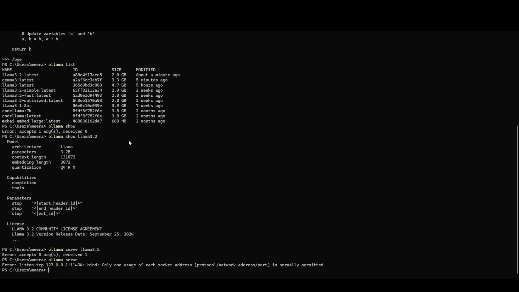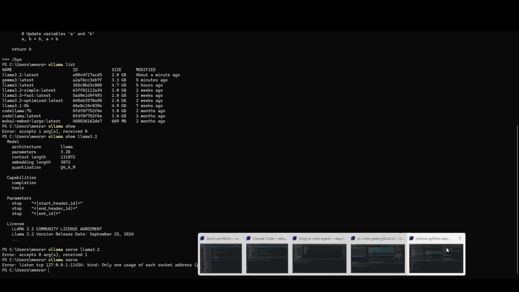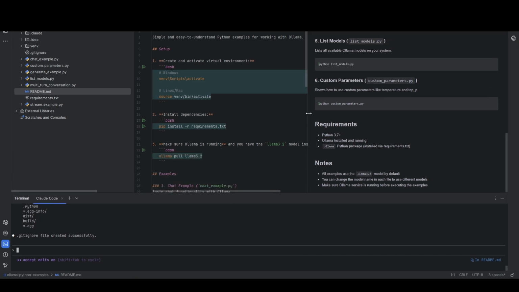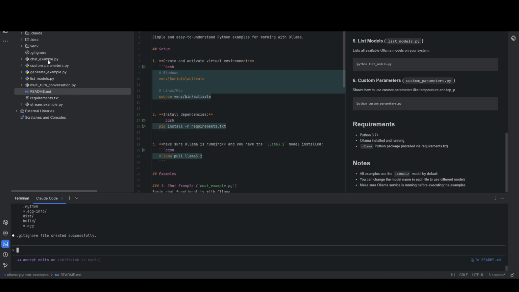Now let's go and write a simple Python program. How do we interact with this large language model using Ollama, right? So I'm opening my IntelliJ. As part of IntelliJ, I already created some examples here. So now let's take the example, right?